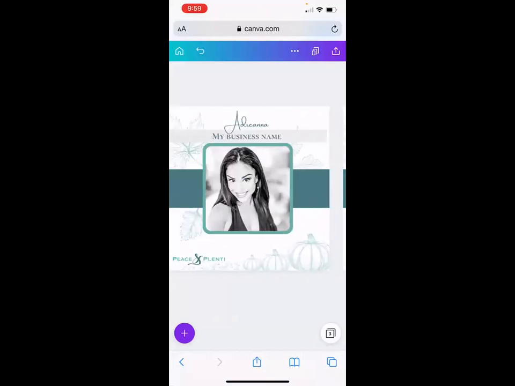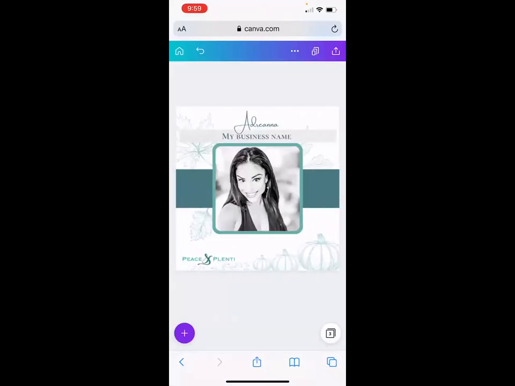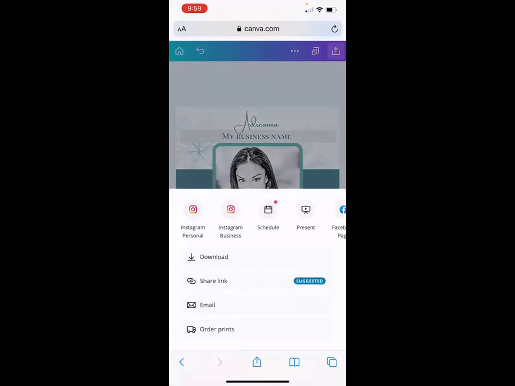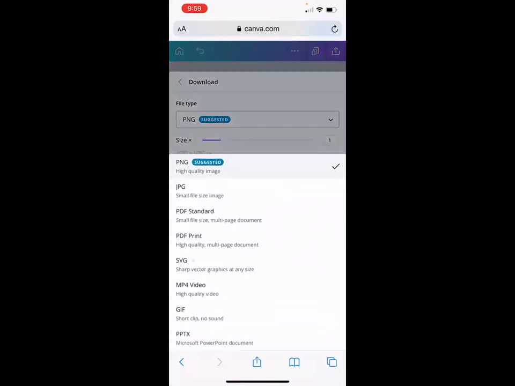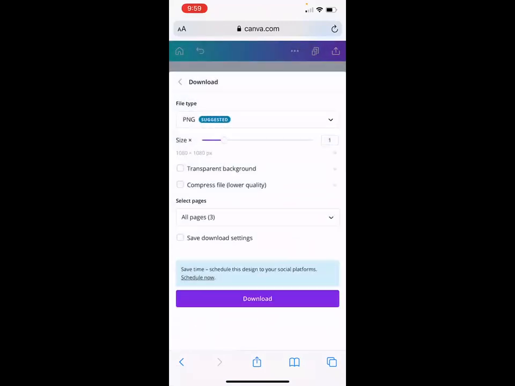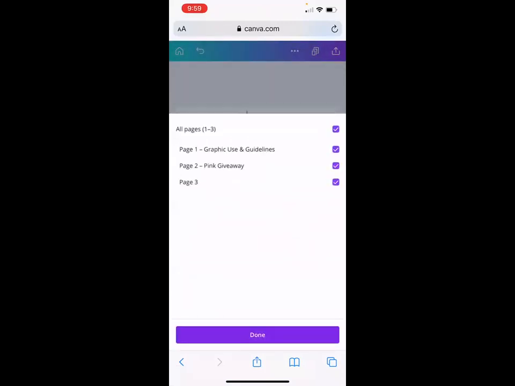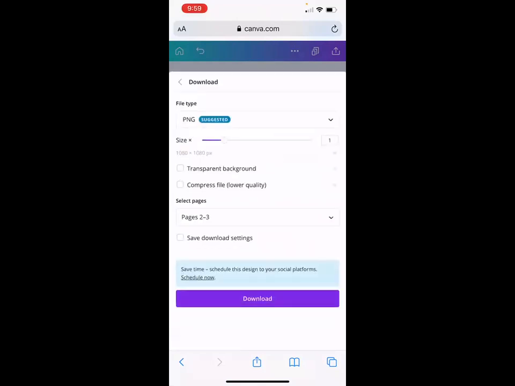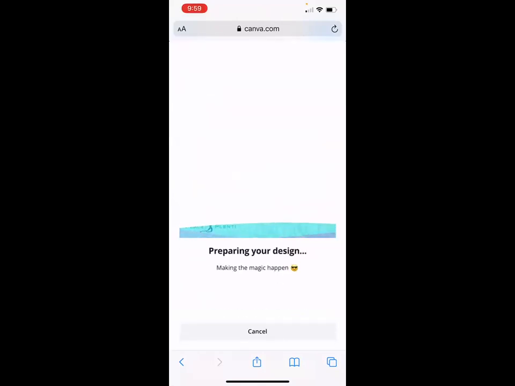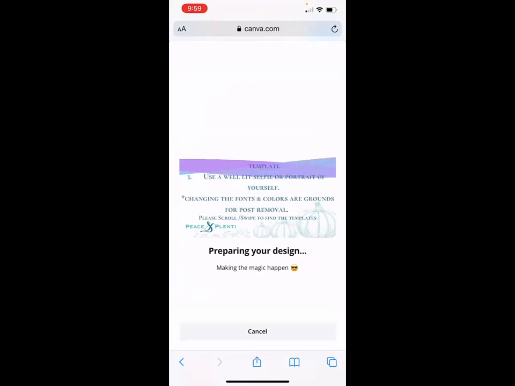Now, how do we save this? We're going to click on this little square with the arrow pointing up right there, and we're going to hit download. We want to make sure that the file is the PNG that's suggested, and we can download all three. We can just download the giveaway and the welcome graphic. We're going to hit done, hit download, and then as soon as it's done downloading, it will save to your camera roll on an iPhone.